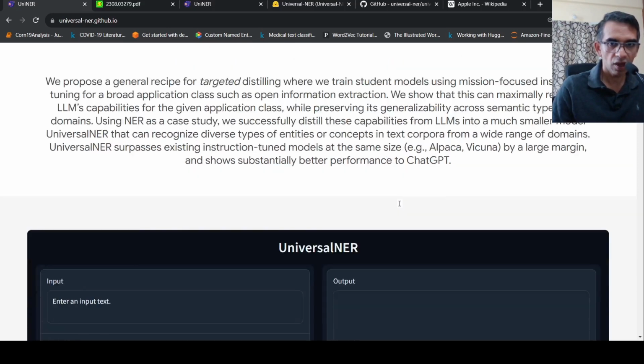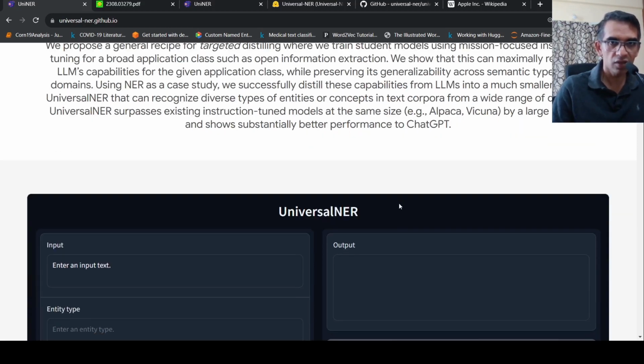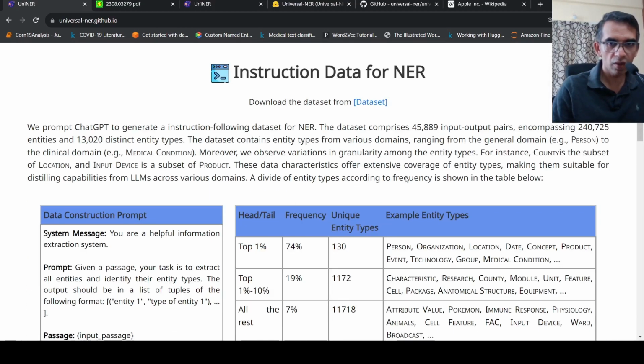Okay. So now let's go into the technical details to understand a little bit more about UniversalNER. So what did they do here? They first created an instruction following dataset for named entity recognition by prompting ChatGPT. This dataset comprises 45,889 input output pairs, almost 45k input output pairs, encompassing nearly 240k entities and 13k distinct entity types.